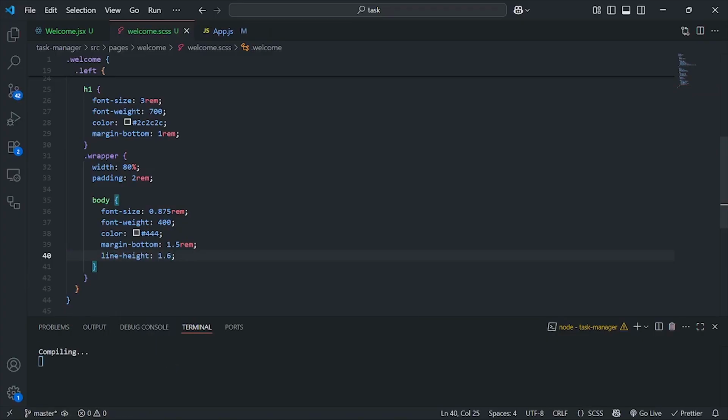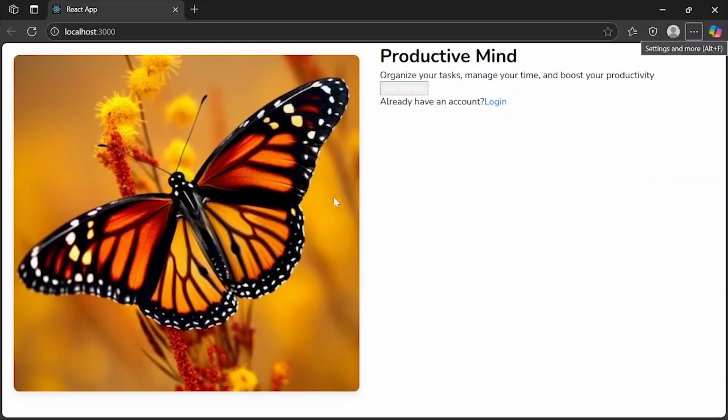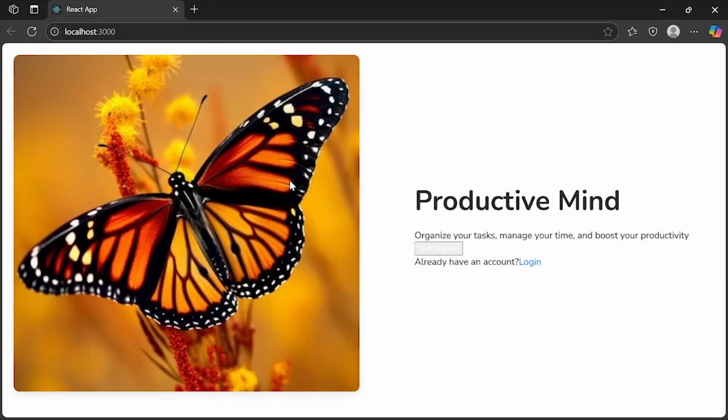I'm going to go to the browser to check. So coming here, beautiful. So we have this now. We are done with productive mind. Then okay, let's continue. It's currently loading. Let's give it some seconds. Yes, exactly. So this is already centered with our display flex. Everything is centered correctly. So let's continue.